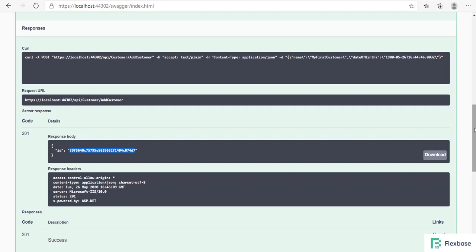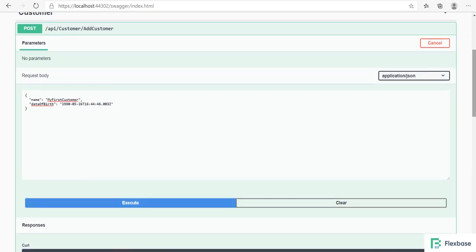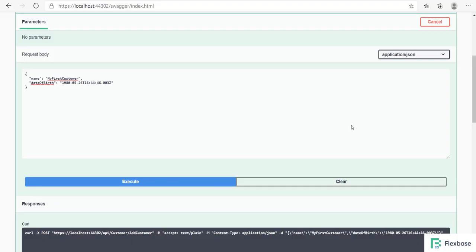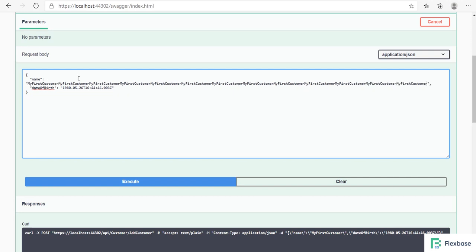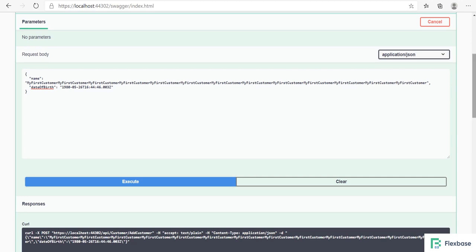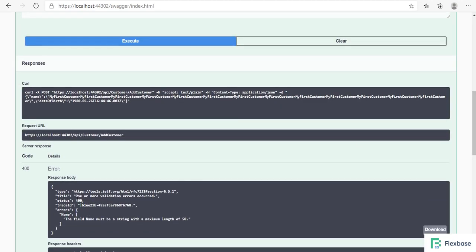Now next we will see how our validation works. Since we validated our insert is working successfully, now let us see how our validations work. So now we will check our attribute validation where the string length should not be more than 50. Let me copy that again and again. So I think it is much more than 50. Let us execute that. And you get the error: field name must be a string with maximum length of 50.